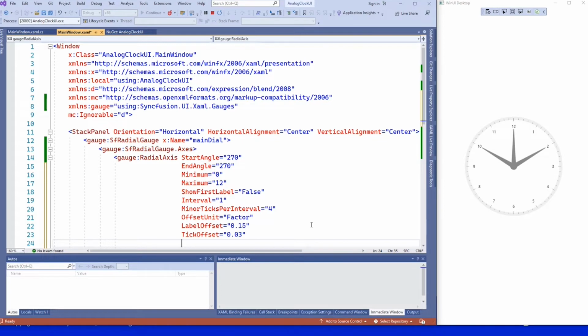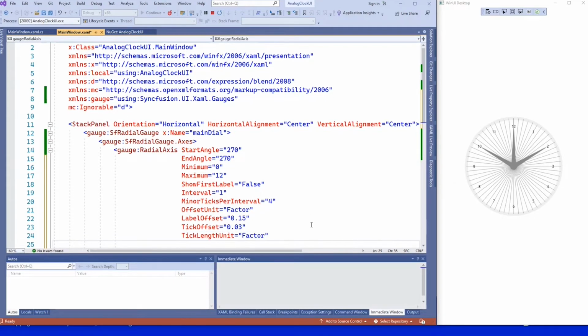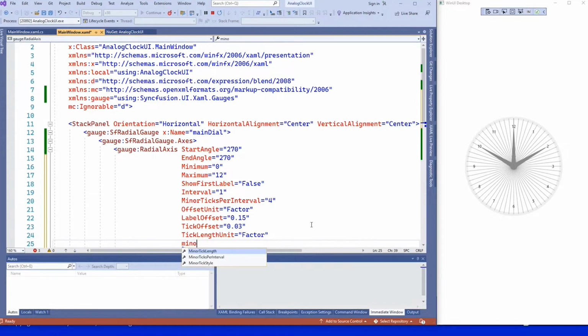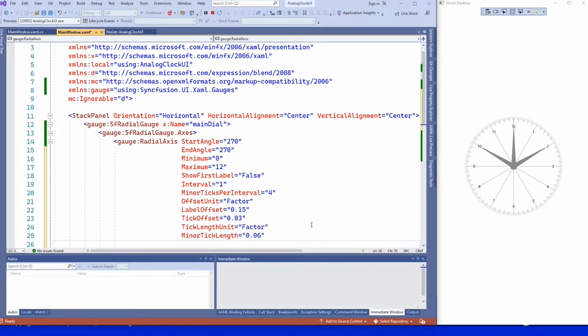Then I'm going to set the tick length unit to factor to customize the length of the tick. So I'm going to set the minor tick length to be 0.06. So it is set. We could see the changes in the UI. And I'm going to set the major tick length to be 0.1. Yeah, it is clear now.